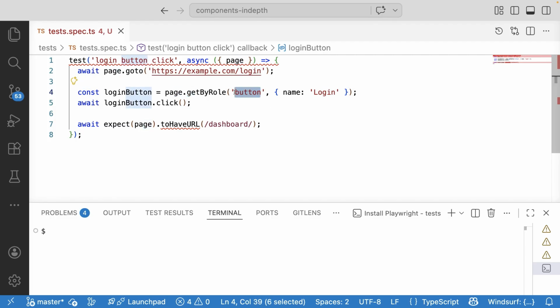So when your HTML ID changes, or the CSS or XPath you use to locate the button changes, you don't need to worry about this. All you care about is that there is a button with the name login. That's all. So this is important.